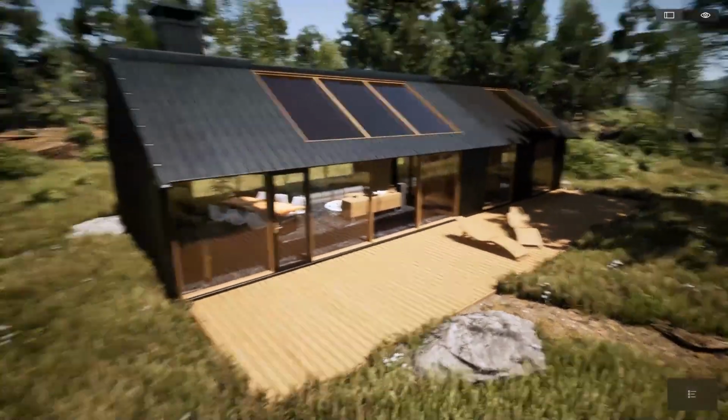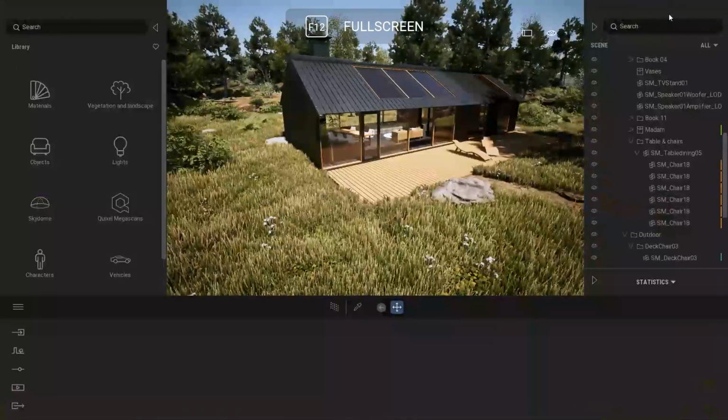And if you want to exit that full screen mode, you can simply click again on that icon, or the shortcut is F12.